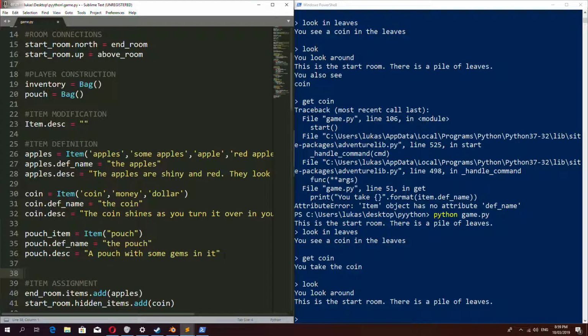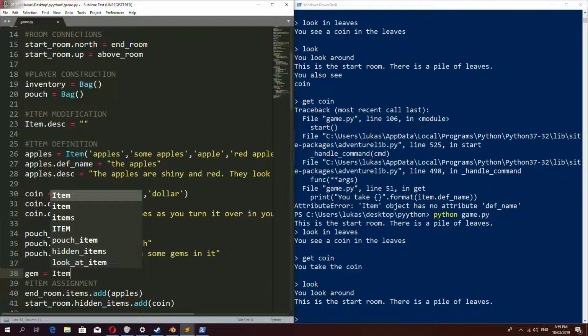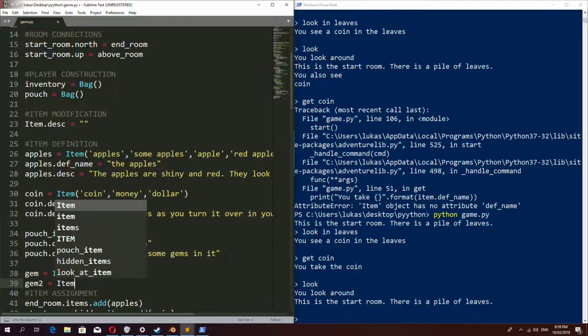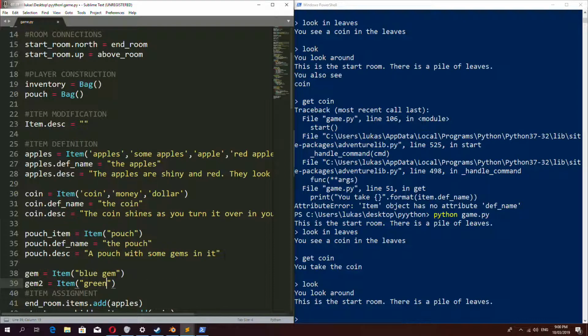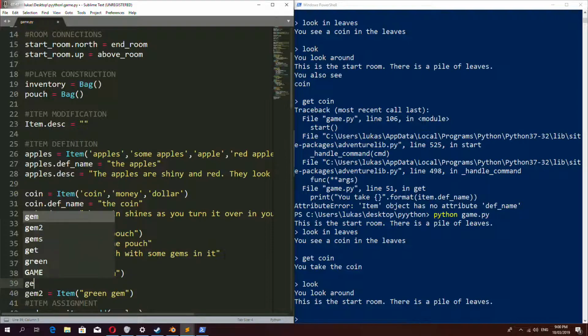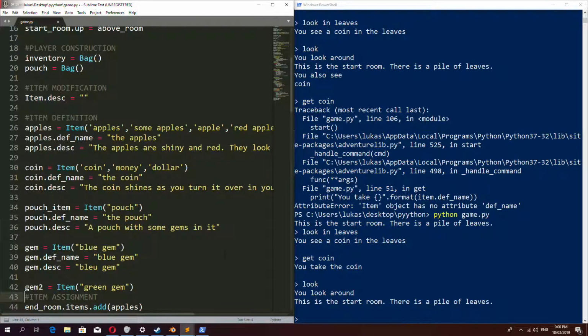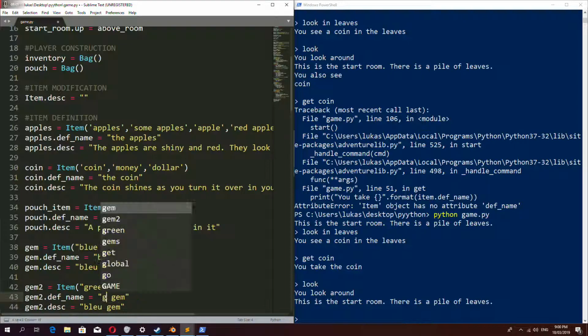So I'm just going to add a gem. I'll add 2 gems. Gem equals item blue gem. Gem 2 equals item green gem. And of course I need gem dot def name equals blue gem, and gem dot description equals blue gem. My misspelling can stay there, and same thing here. Gem 2 green.